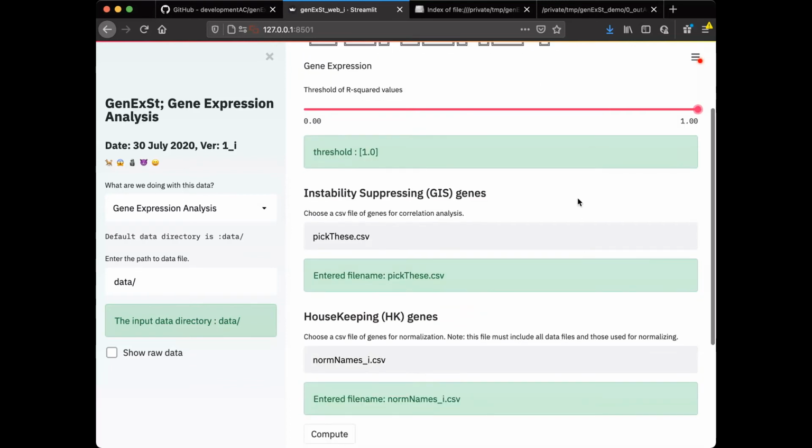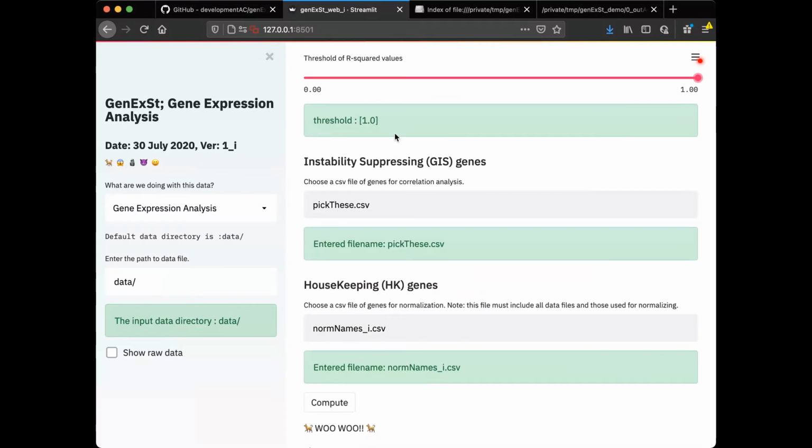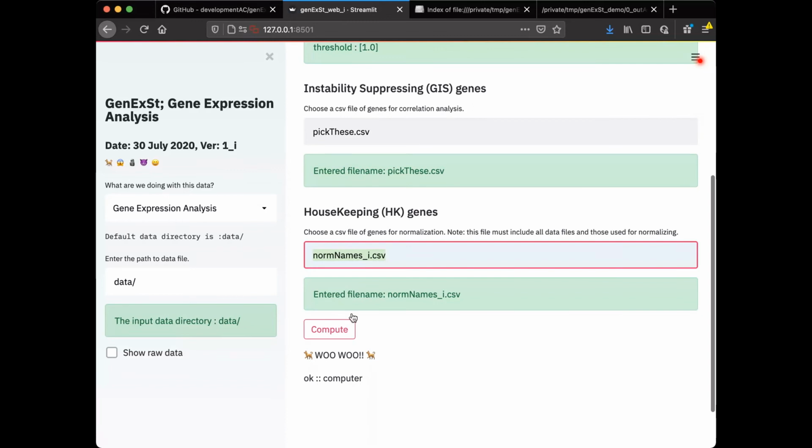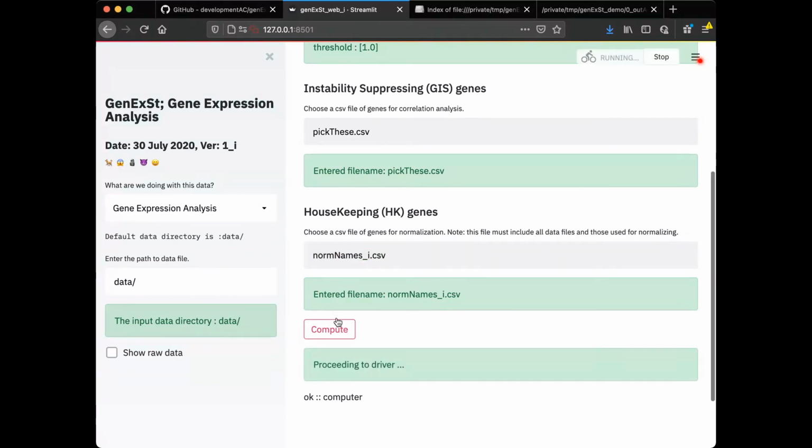The next parameter you'll have to enter is your instability suppressing or GIS genes. This is the file that we'll be putting right here. It's just a list of genes. Next, you have your housekeeping genes to install. I call this file my norm names file, but you can call it whatever you want. Inside this file, you can even specify different types of groups that you'd use for different normalization experiments. This is all mentioned inside the paper. After that, you click on Compute, and the magic begins.